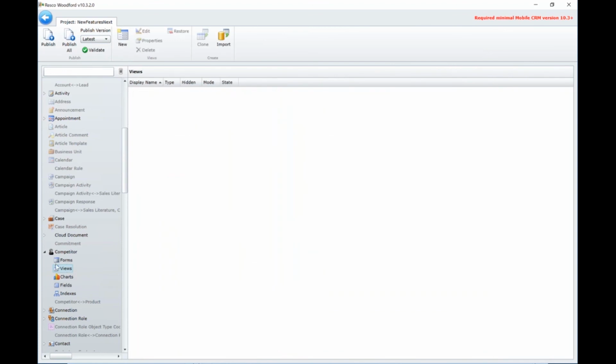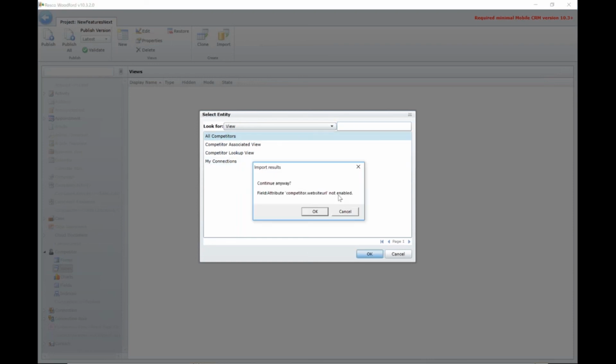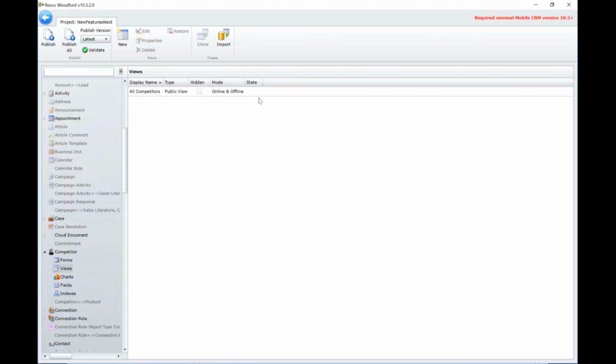In order to design a mobile view, you can actually proceed in two different ways. You can create a new mobile view from scratch, or you can import your views from Dynamics 365. So basically, this is a way to save your time. Let's say I want to use the All Competitors view from Dynamics CRM, but I'm getting a warning message that one field that is used in that view is not enabled for the competitor entity. But I'll just proceed because we're running out of time, and this will be my view.